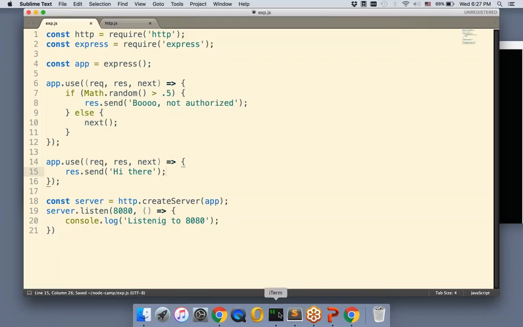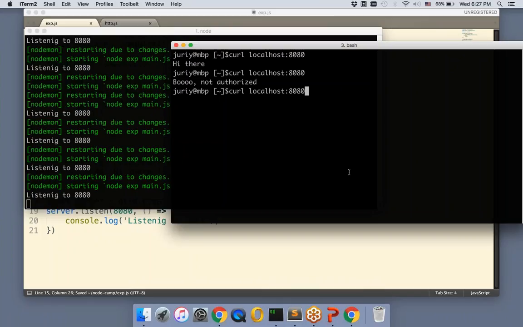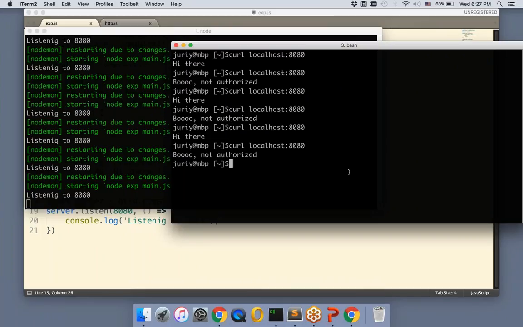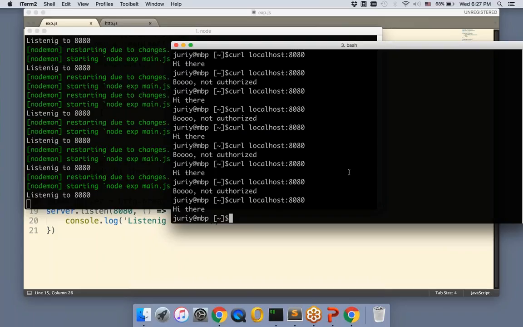So now let's see if that works. Boo, not authorized, hi there. Boo, not authorized, hi there. I have a fantastic Math.random. Oh yeah, finally, two in a row, because I was thinking it's like 1, 2, 1, 2, 1, 2. What's happening with Math.random?